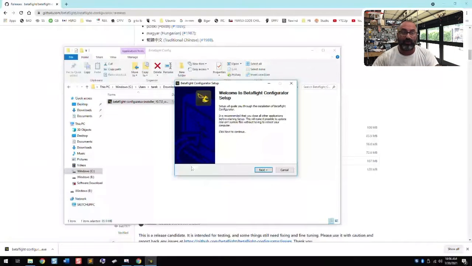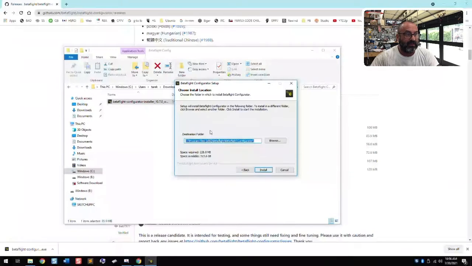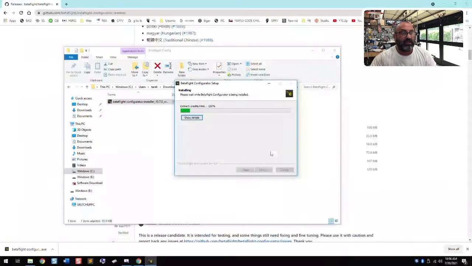Okay, right now we're going to go ahead and run this. So I'm going to click Next. I'm going to click Agree again. And it's going to pick the folder for me, and I'm going to say that's fine. Wherever it wishes to go, which is the program files x86 folder, and then Betaflight configurator. Okay, so we're going to click Install, and we're going to let it install.